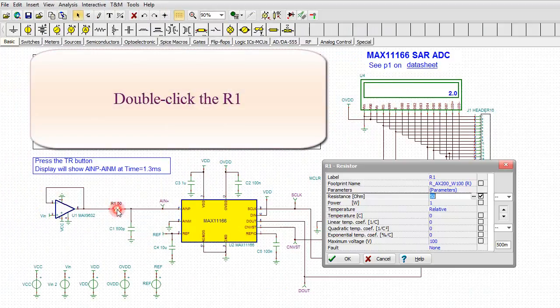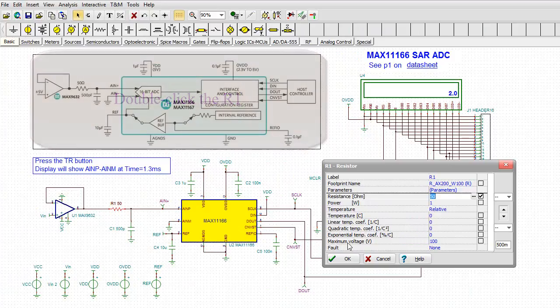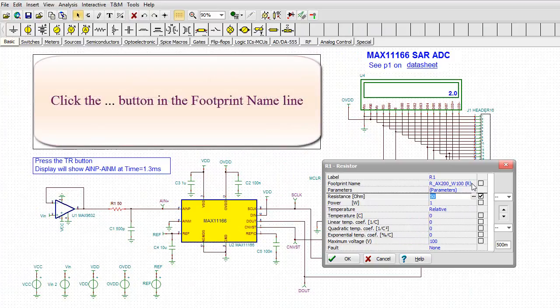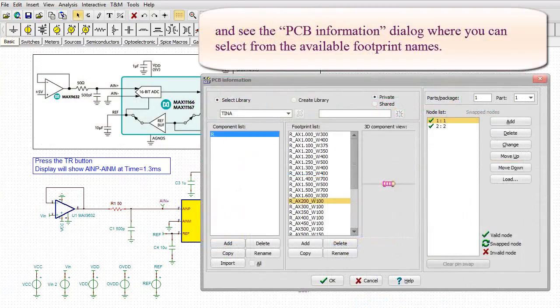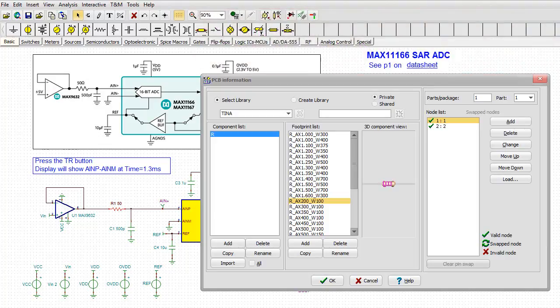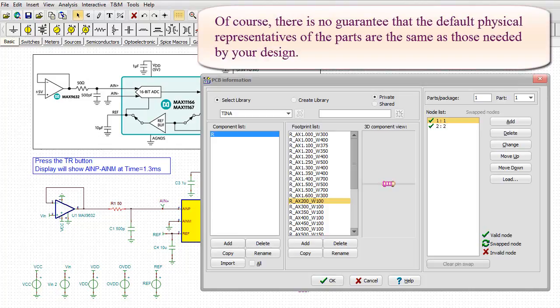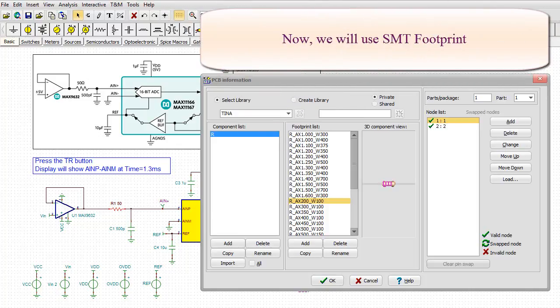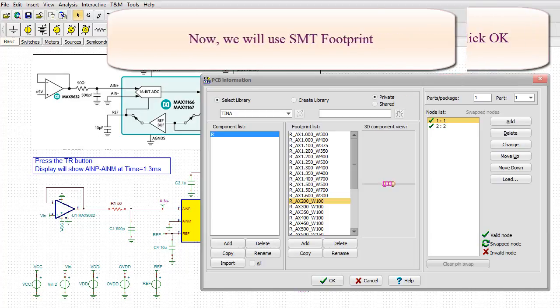Double-click the R1. Click the three dots button in the footprint name line. And see the PCB information dialog, where you can select from the available footprint names. You can also see the 3D view of the different parts via the 3D package view field of the dialog. Of course, there is no guarantee that the default physical representatives of the parts are the same as those needed by your design. Now, we will use SMT footprint.